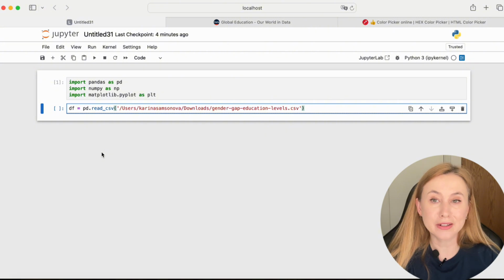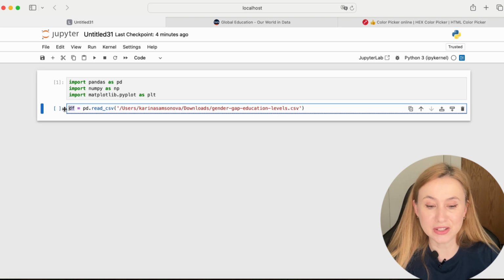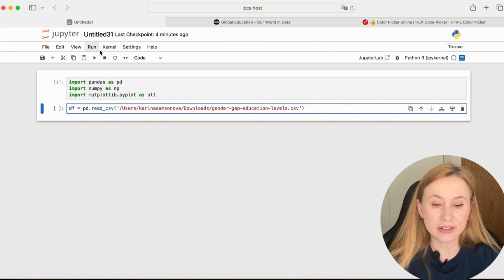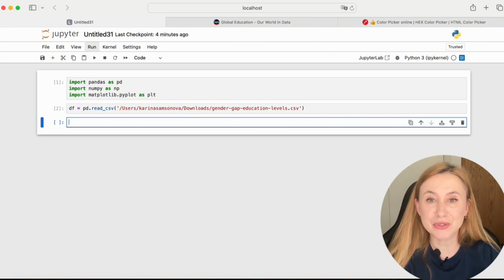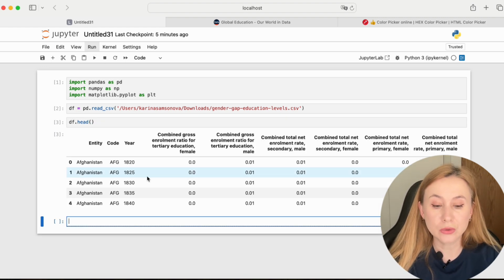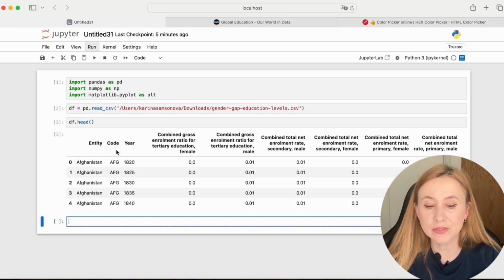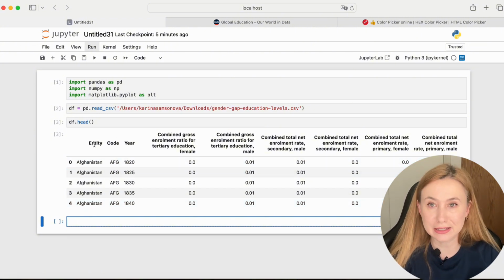The next part, we will read the file that we downloaded from the website. To read the file, we create a new data frame, df equals pandas.read_csv, brackets, and the path to our file. Let's run it. No error. To view the top five rows of our data, we need to say df.head. Let's run it. That's how our data looks. So we don't need entity, we don't need code. And as you know, we need to filter our data where entity equals world.